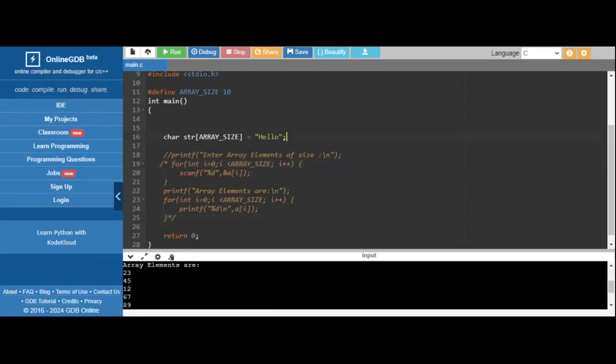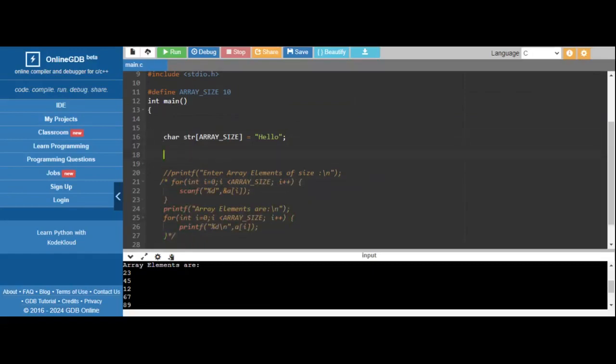So printf, an array of characters. When we want to print an array of characters, we will use percentage s. And one more thing you need to remember is you will just use the array name, which will print the string. You can always see here, hello, it has printed.